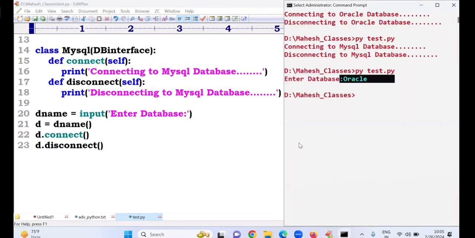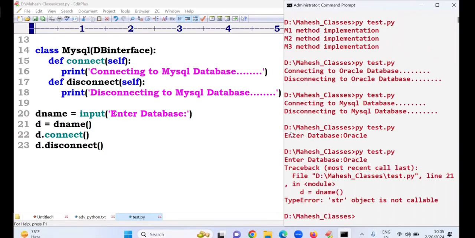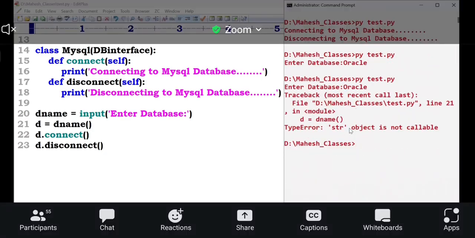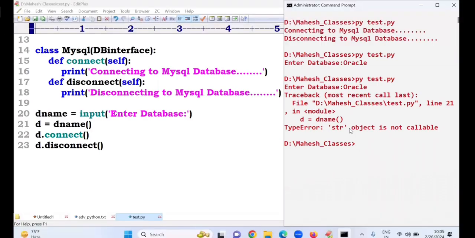Check this. Once I'm entering this, asking database, I'm entering Oracle, stored into D name. Once I click on enter button, Python will give left and right. Sorry, boss. Invalid statement, line number 21. Because what is the type of D name? String. String with parenthesis and meaning, is it object creation?